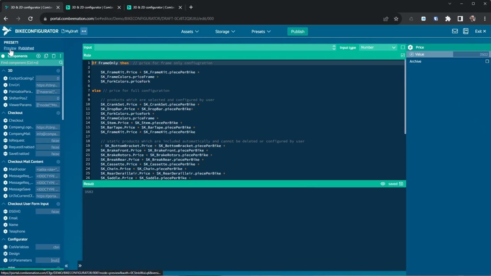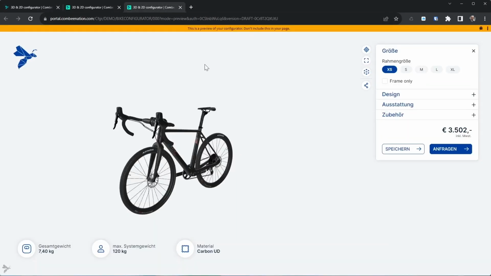The first I want to point out is this preview button up here. When you click on that, it opens up the configurator as it is right now. So when you do some changes and you play around with it and you develop your configurator, you see it right here and you find out how it looks.